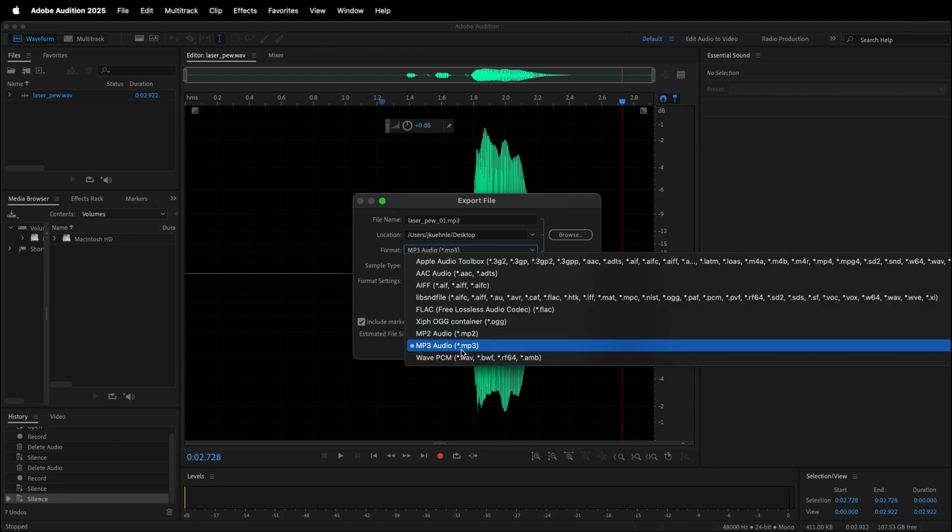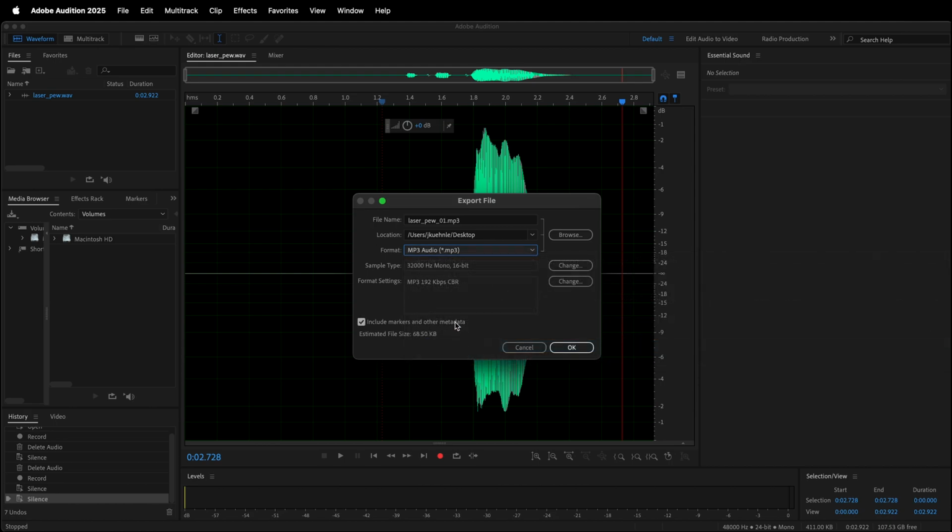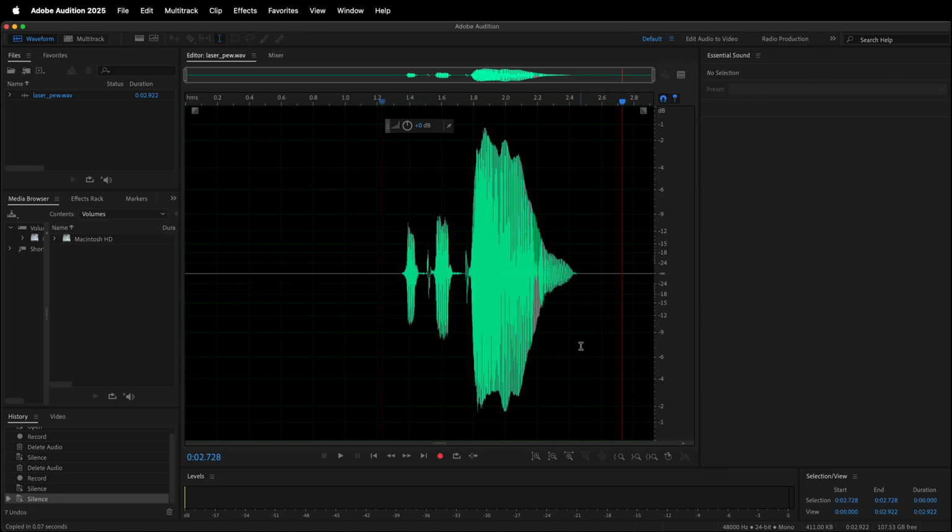In this case, I want to export an MP3 audio file. I'll go ahead and label this as LaserPew 02 MP3, then select OK. Now I have an MP3 file that I can use in any application that requires an MP3 file, straight from Adobe Audition.